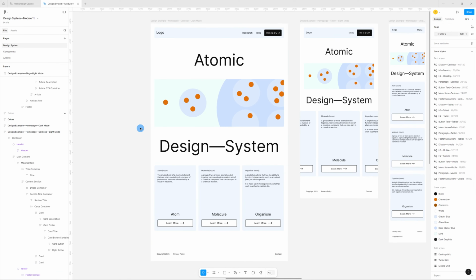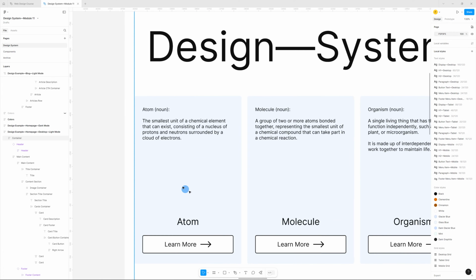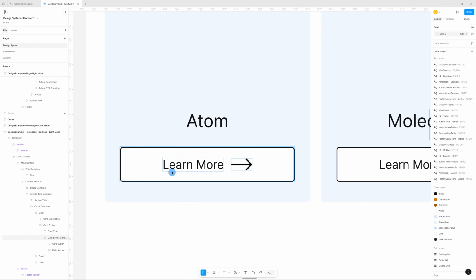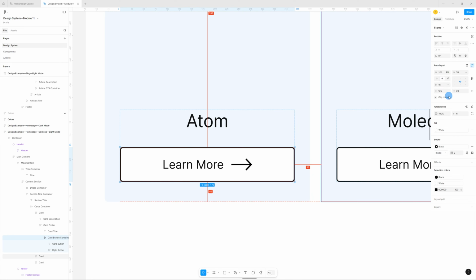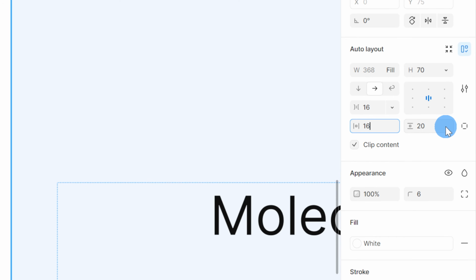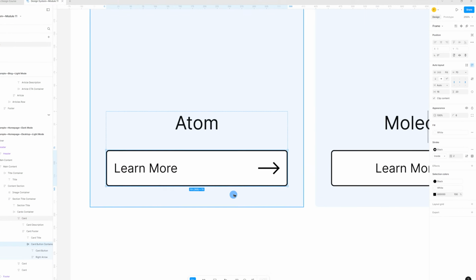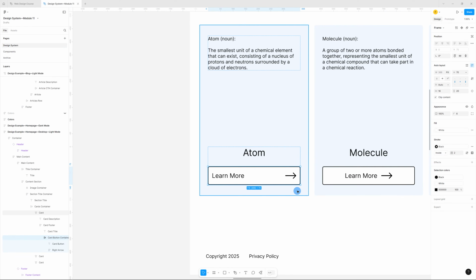Now let's create our second organism, which is basically this card, all right? But first, I want to style this button differently. So let's select it. And then I will change the padding on the sides to 16 pixels. And then set an automatic space between items. And now this button looks much better.